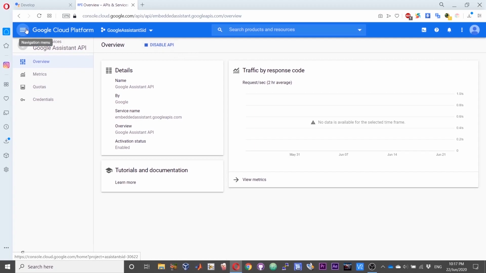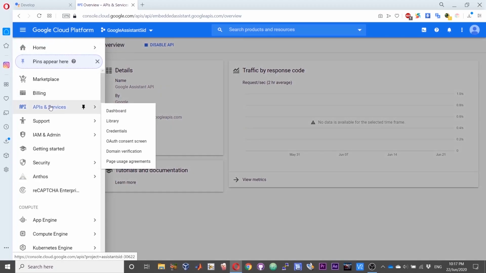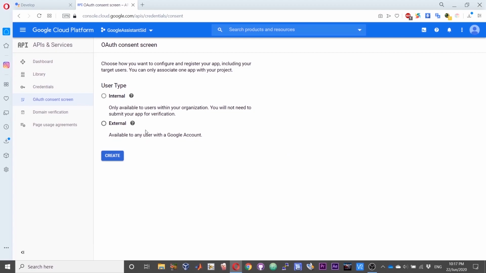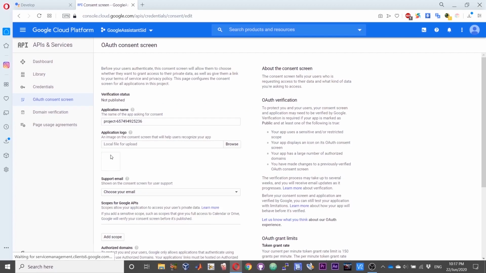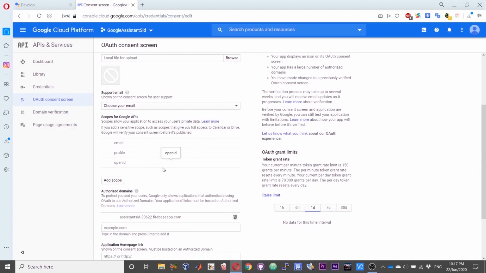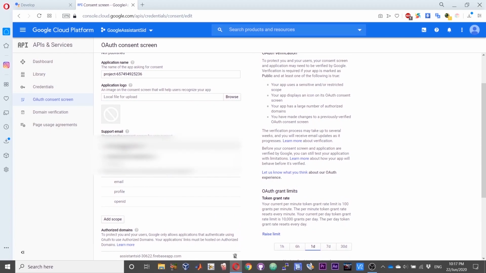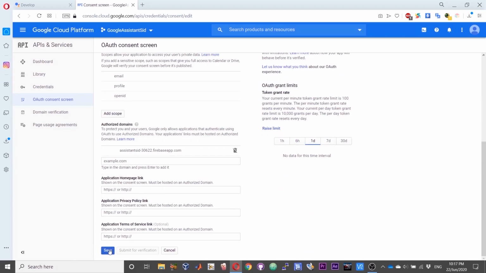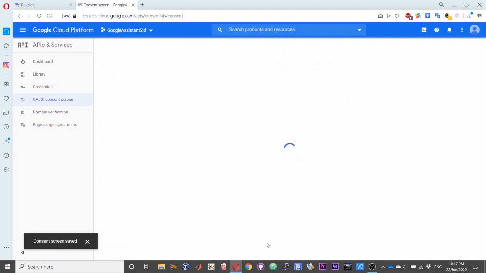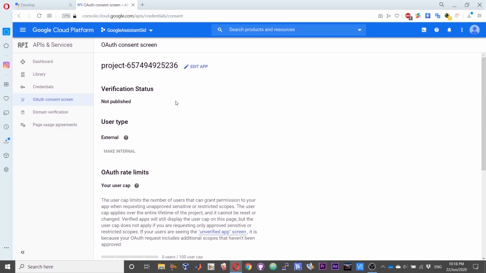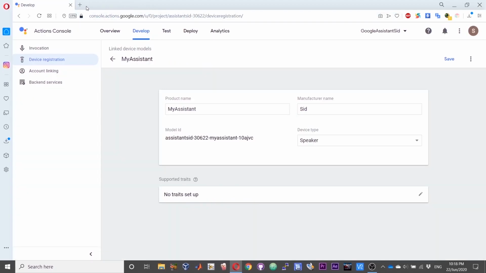After that, click on the hamburger icon again, API and services, and then choose OAuth consent screen. Over here, choose external, choose create, and you'll be taken to this consent screen options. Under support email, click on your email option, select your email, and then scroll down to the bottom and choose save. Once your consent screen is saved, you can close the Cloud Console window. It is no longer required.